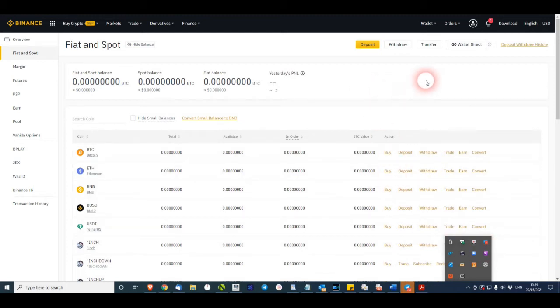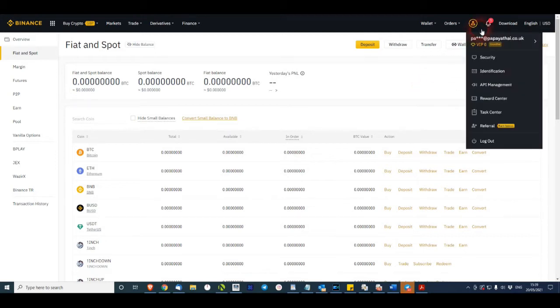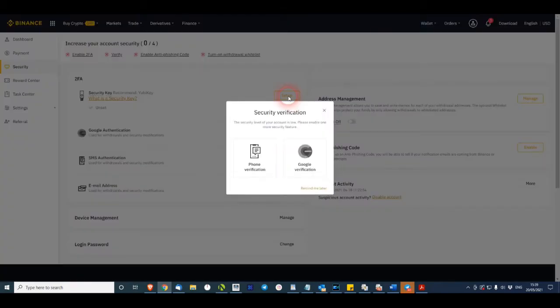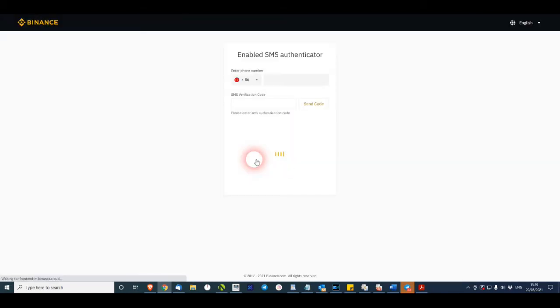Okay, I have recently, just now in fact, set up a new Binance account. And the next step that we need to do after setting up the account is go to the Security tab. And as you can see, my security is 0 out of 4, so we need to enable the 2FA, and we do that by going initially to here and selecting phone verification.